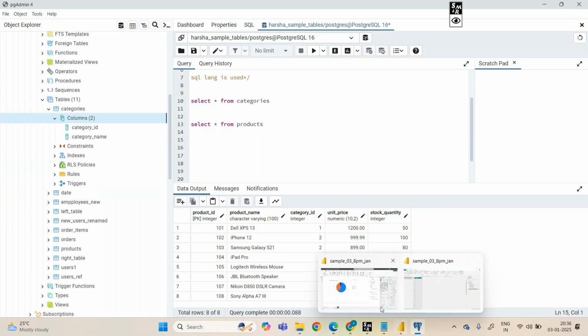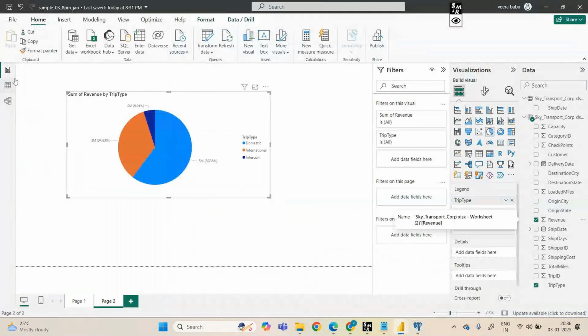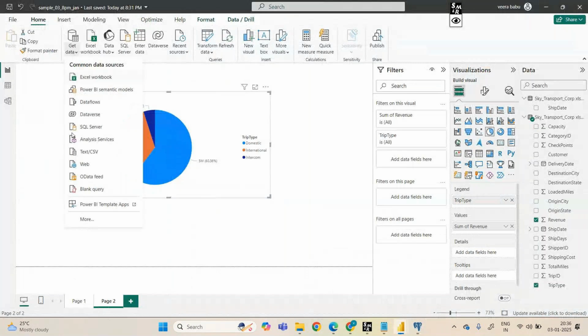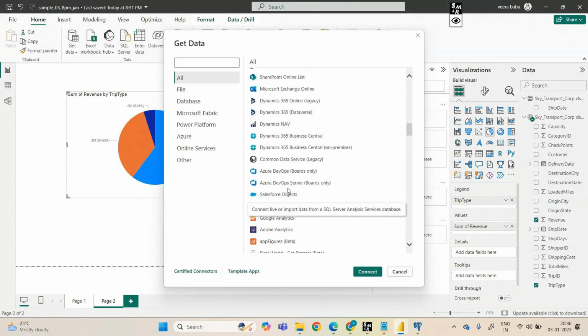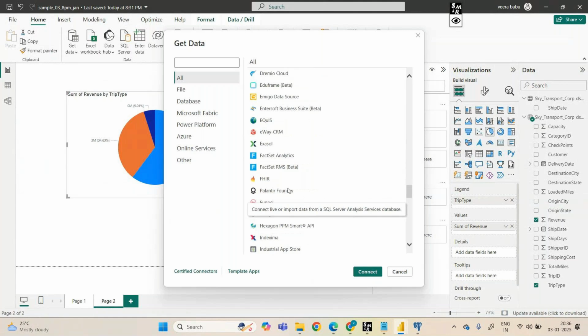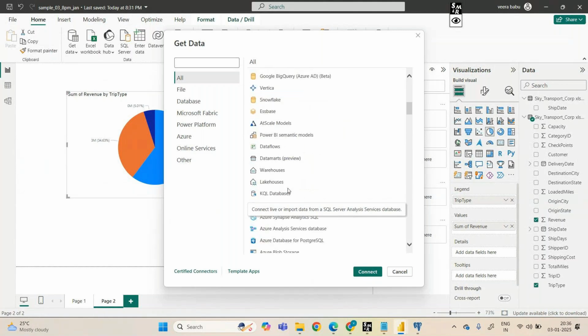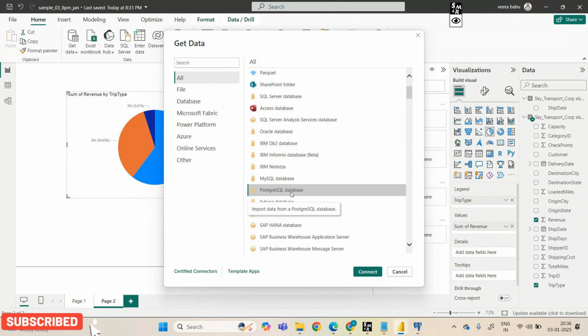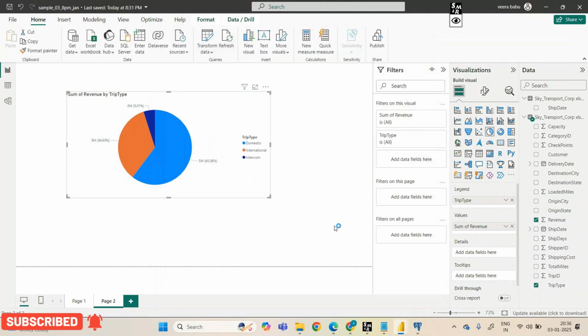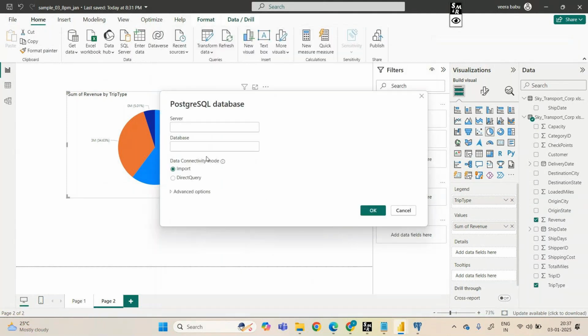I'll show you that. See, we have to go to Get Data. Power BI has n number of different sources to fetch the data, guys. Now I'll fetch the data from PostgreSQL, the PostgreSQL database. I'm giving my server name and database.